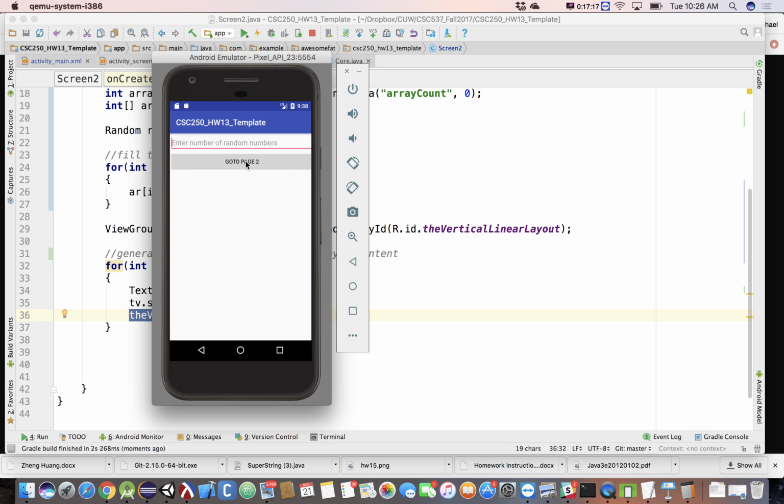All right, so again, I'll click this. It's not going to take me anywhere if I haven't put a number in there. Then I'll go ahead and put a number 10 in there. We'll go to page 2, and here's my 10 random numbers. If I go back and I change this to 100, I go to page 2, here's my 100 random numbers.